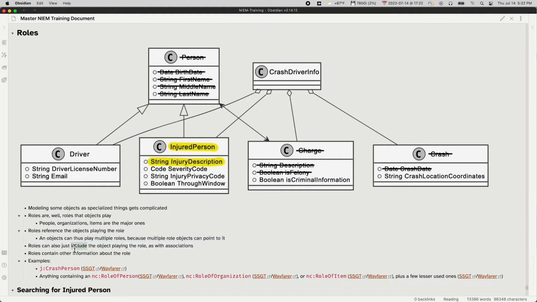Roles also can include the object playing the role. We just saw associations, right? We saw where you can have that person-charge association point to the person or include the person. If we want, we can include the person inside a role. So we can have a driver role with a person inside of it, and if that were the only role the person was playing, that's probably fine. But it's not a special kind of person. It's a person in the role of a driver, just included inside for convenience. Roles also contain information about the role itself. So, start and end date for the role, things like that. An injury description for that injured person. And we're going to see all these examples as we go.